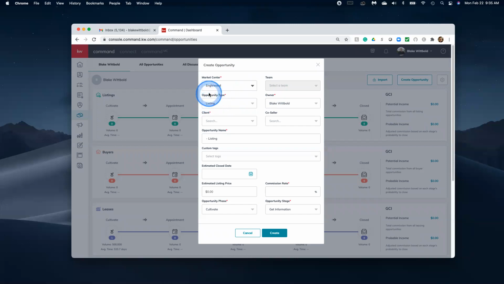The opportunity type is a listing. If I want to change that, I'll click on this drop-down box. And I have different types, so listing, buyer, landlord, and tenant. We focus on the listing and the buyer mainly. So if I were to click on buyer, this would become a buyer opportunity, but I'm going to stay on listing. The owner is who owns this opportunity.